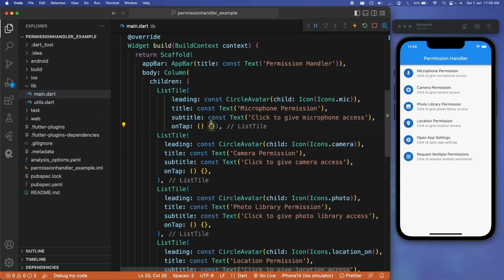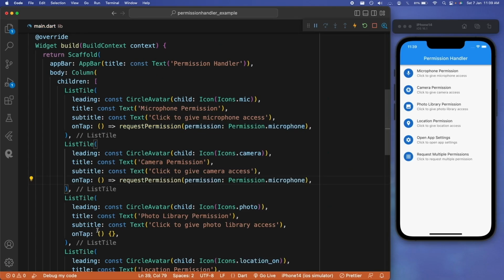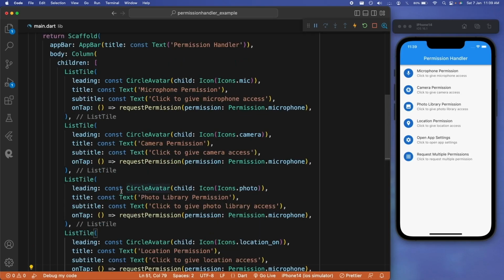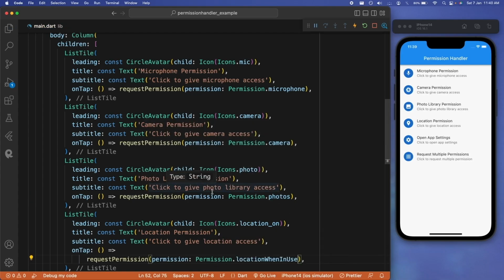So let's assign this function to the onTap parameter of our ListTile widget. For microphone permission, we will write requestPermission and provide permission as Permission.microphone. Similarly, for camera, it will be Permission.camera. For photos, it will be Permission.photos. And for location, it will be Permission.locationWhenInUse.